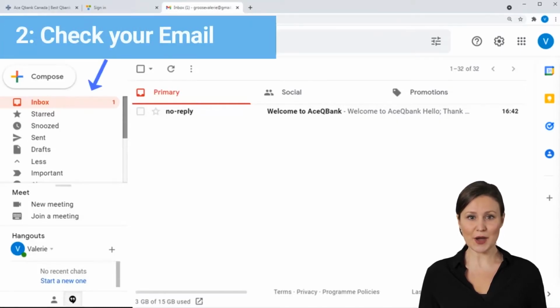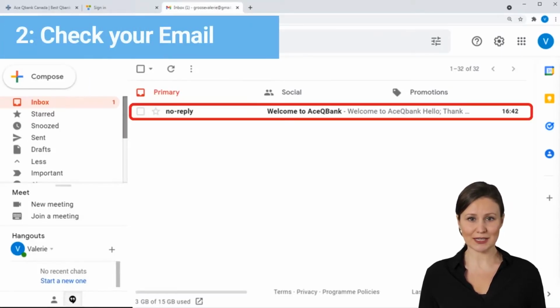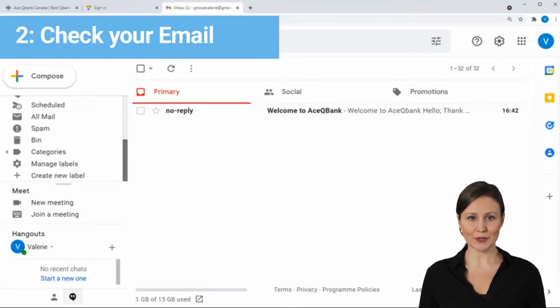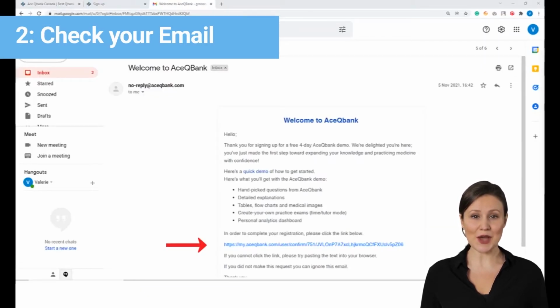Next, check your inbox. Most of the time, you can find the email there. However, sometimes the email may end up in your spam folder, so make sure you check there as well. Open the confirmation email and click on the link. It will take you back to the Ace Qbank website.